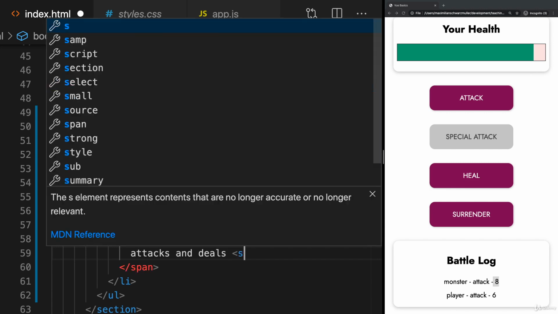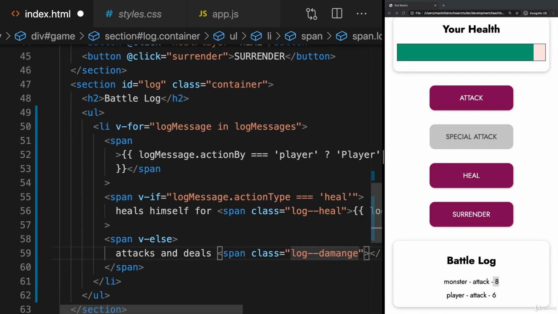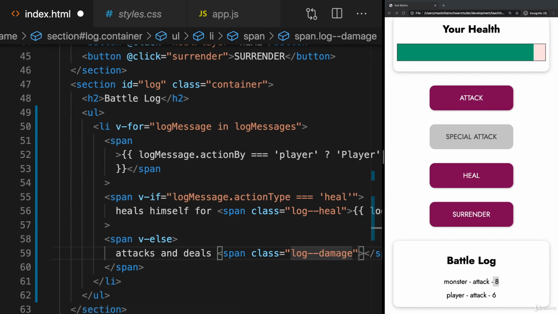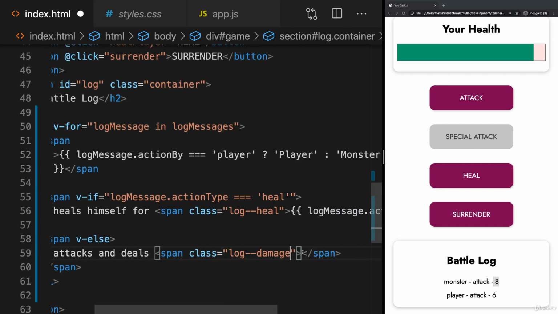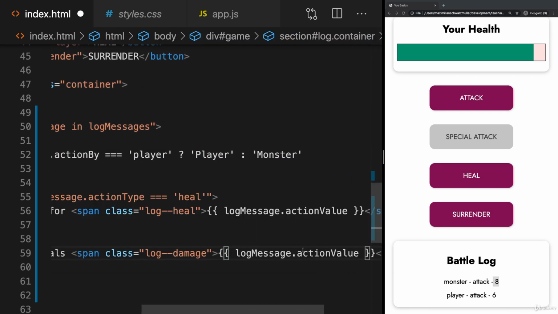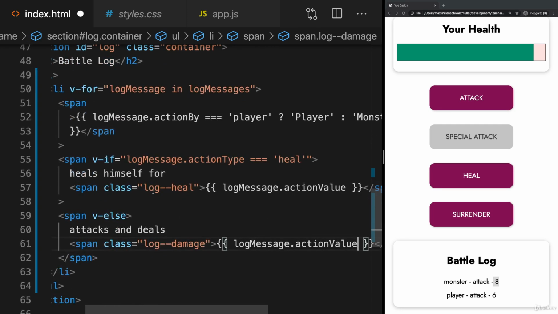And now again, output the damage in a span so that we can add an extra CSS class. In this case, the log--damage class, which is a prepared CSS class to give it a red color. And output the damage value again in that special span so that we take advantage of this highlighting of this special CSS style. So here we have log message.action value again. So this is now how we could structure this.